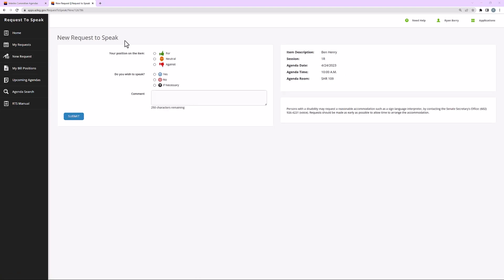Once you click on New Request, it will bring you to this page, where it will ask you your position on the item. You can select For, Neutral, or Against the bill, or in this case, a director nomination. It will then ask you if you wish to speak. If you will be present in committee and you wish to speak, select Yes. If you will not be present in committee and you do not wish to speak, select No. And if you will be present in committee and you only want to speak if it is necessary, select If Necessary.